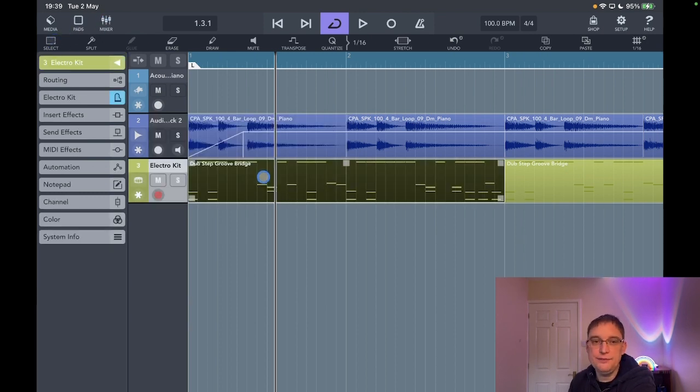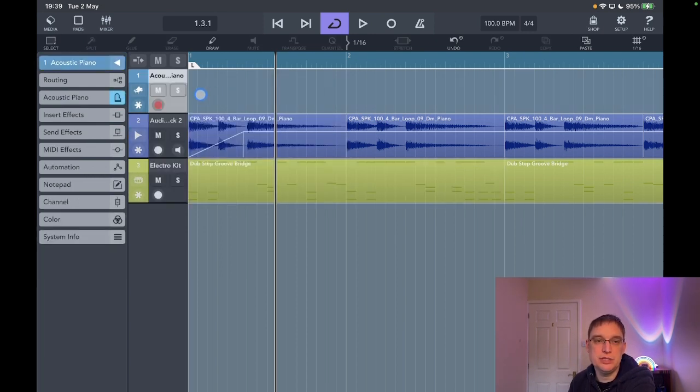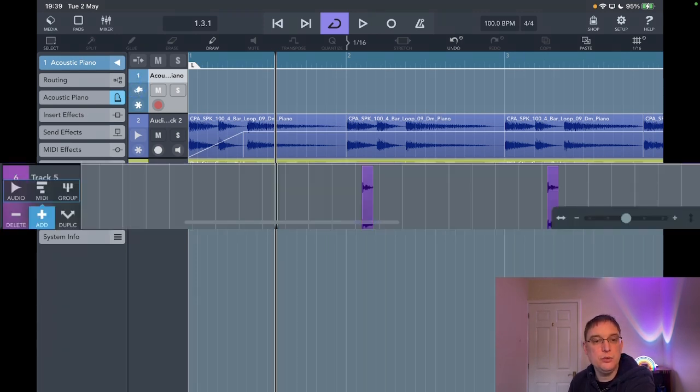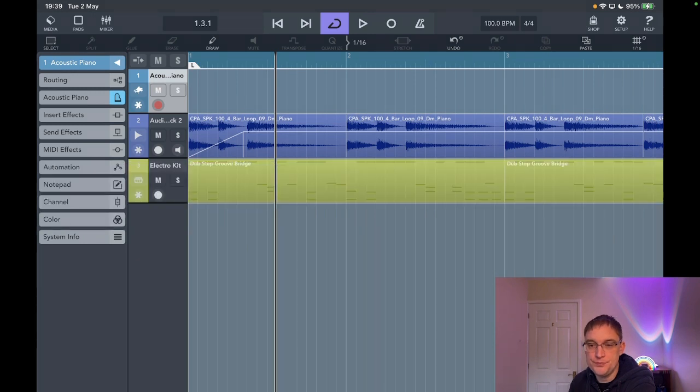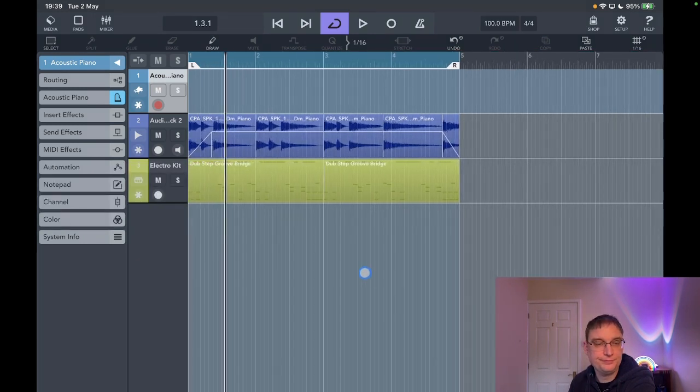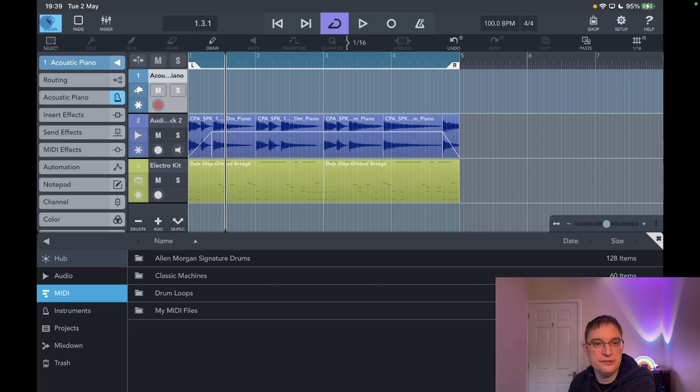Now, obviously, if you want to do an extra instrument, you can do that via just adding a track. You can click on add. You say whether you want it to be a MIDI track or an audio track. You might want to delete a track. You can duplicate a track as well. So let's zoom out now. And let's have a look at media again.